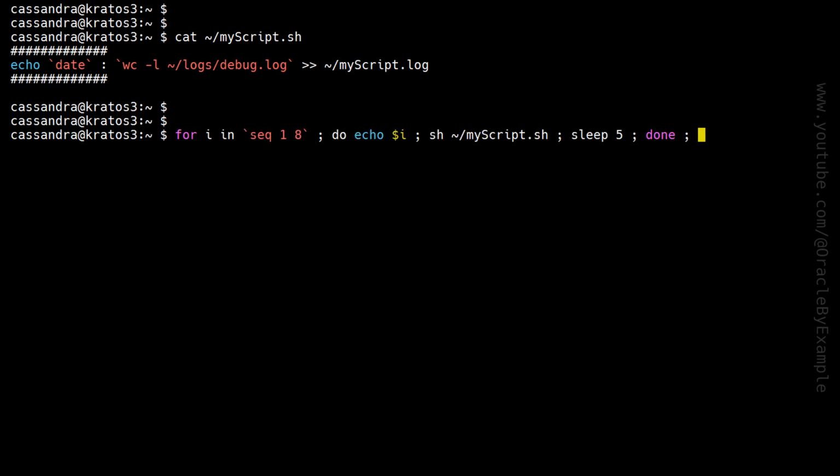We can use a for loop to execute the shell script finite number of times. This for loop will run 8 times. It will print the run count and execute the shell script. It will sleep for 5 seconds. For loop will stop after all iterations are complete.